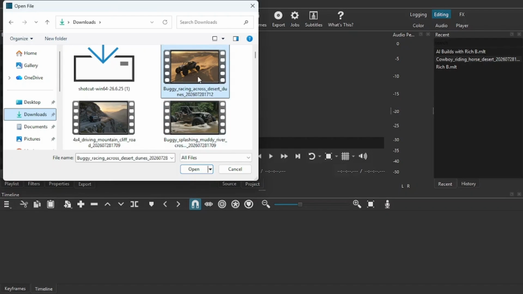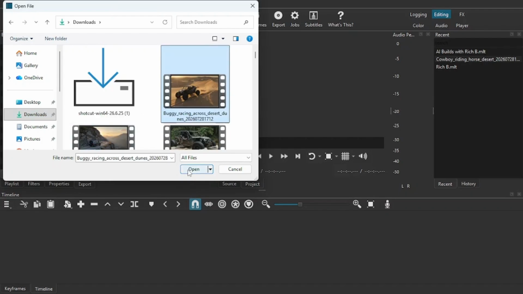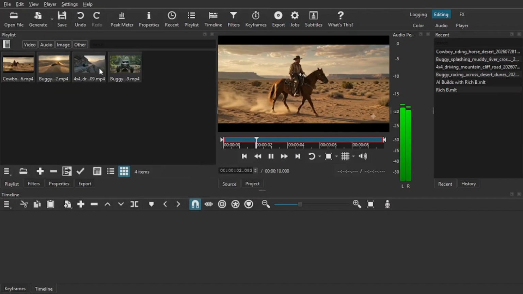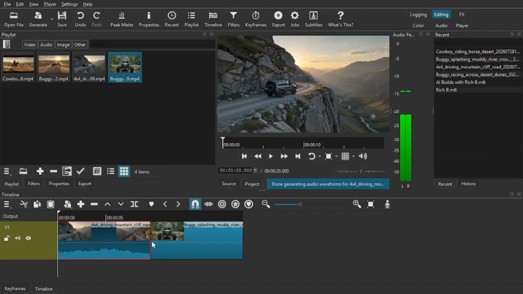Got several clips generated from the same Flow project or prompt? Import them all together. You'll clean them up in a single pass instead of repeating this per clip. Drag your clip into the timeline.